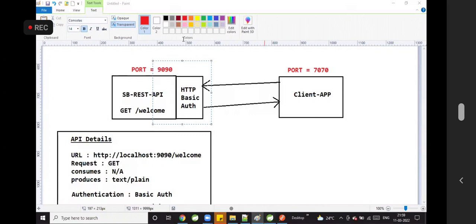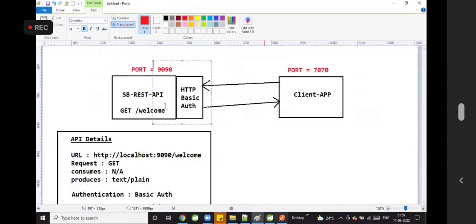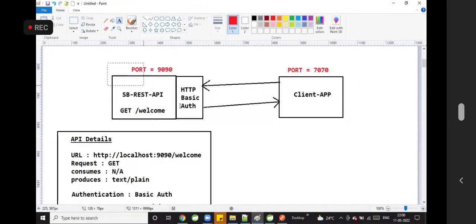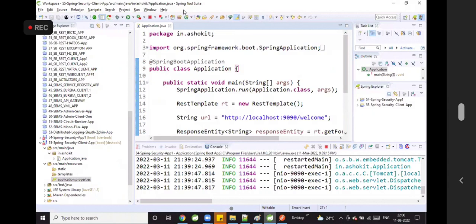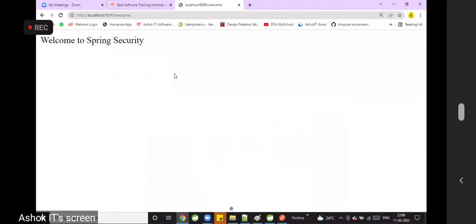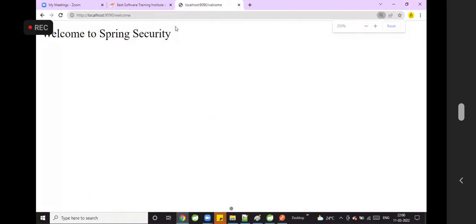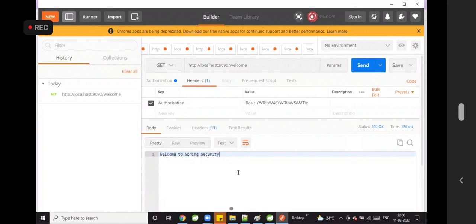Now, guys, if you observe, yesterday's project is running on port number 9090. That is a Spring Boot application, which has an embedded Tomcat server. That REST API is running on port number 9090. Now, let me try to access it from the browser. Localhost:9090/welcome. Am I able to access the REST API from the browser? Yes, I'm able to access. Am I able to access the REST API from Postman? Yes, I'm able to access.